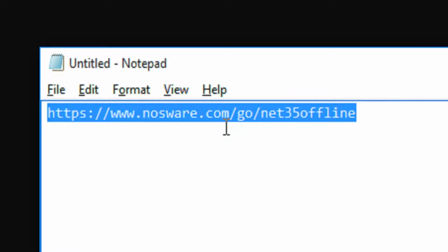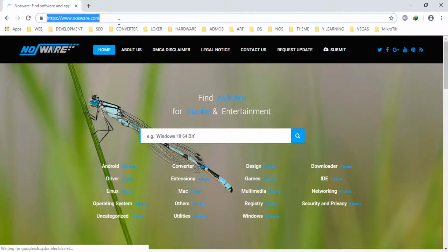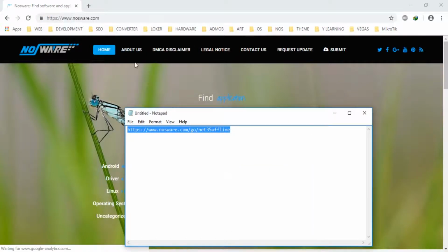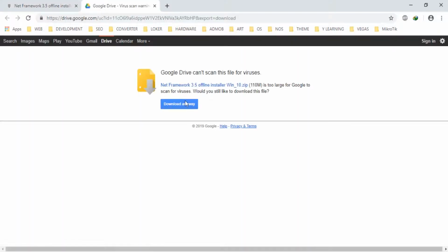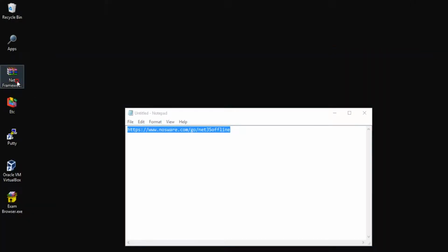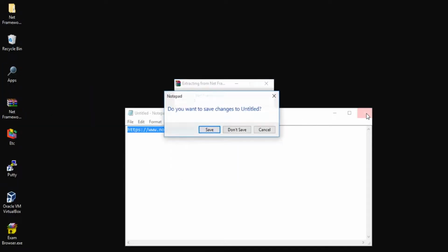You can download the software. Okay, I copy and paste here. Okay, you can download anyway in here. After you download, please extract. Okay, then save.